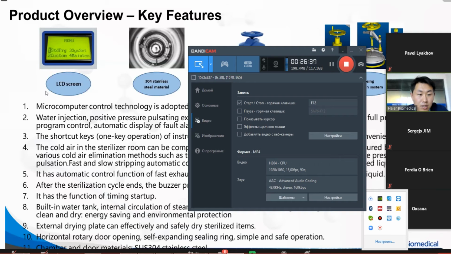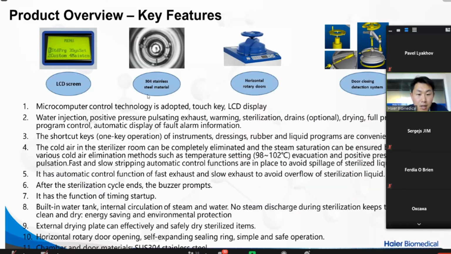They have an LCD screen, and the inside uses 304 stainless steel material, with an inside capacity of around 80 liters. It has a horizontal rotary door, and when the door is closed there is a detection system. You need to run it to open it, and this one is now widely used in China, actually.